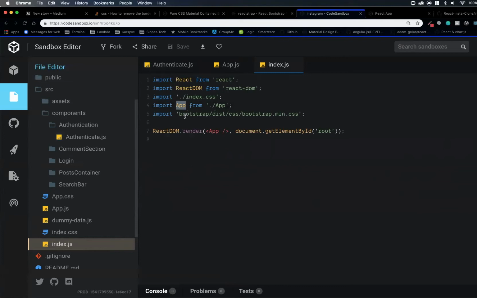Okay, let's look at it one more time. We're importing app, we're importing something. Don't let the name confuse you. We can name this whatever we want. We'll just call this foobar. That's it right here, foobar. We're importing something from this file, from app.js.